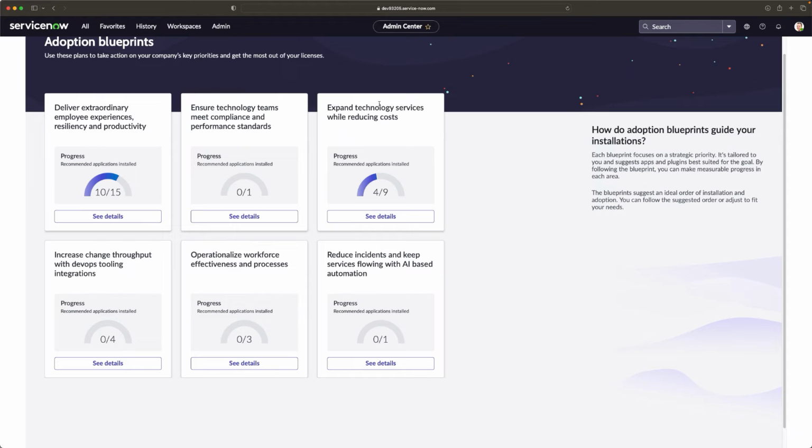These are all different blueprints. Each blueprint focuses on a strategic priority. It is tailored to you and suggests apps and plugins best suited for the goal. By following the blueprint, you can make measurable progress in each area. The blueprint suggests an ideal order of installation and adoption. You can follow the suggested order or adjust it to fit your needs. Totally up to you. So let's start with the first one.